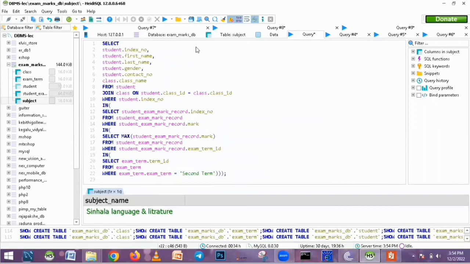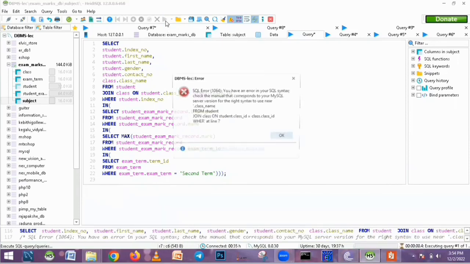Okay, now you can clearly see the whole query. You can see line by line: student index number, I get the first name, last name, gender, contact number, and I get the class name. And from the student table, I get those details, and I join the class table onto the student table. And after all, I use a subquery to join the mark table and term table. That is all. So let's execute this.